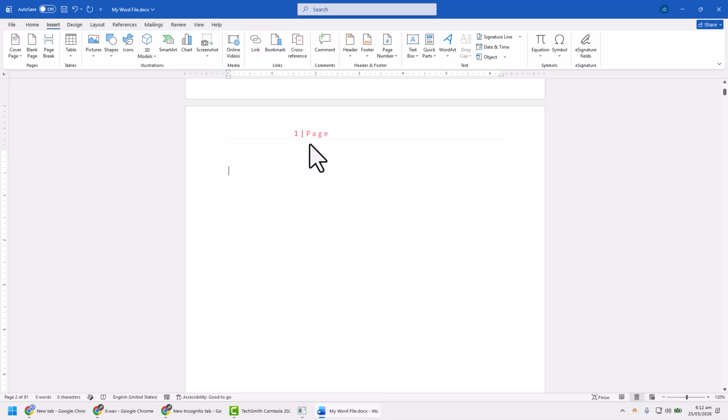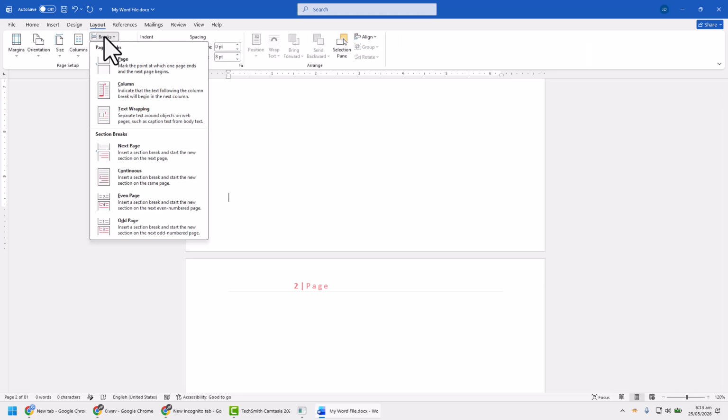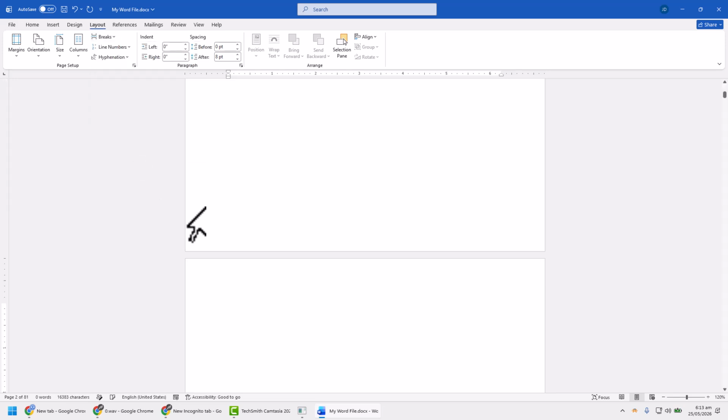If you want the numbering to start from page 3 or another specific page, there's another easy method. First, place your cursor at the end of the page before the numbering should begin. Then, go to the Layout tab, click Breaks, and select Next Page under Section Breaks. This creates a separate section in your document.